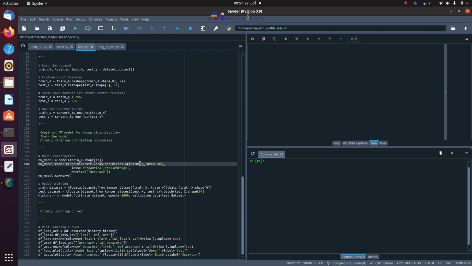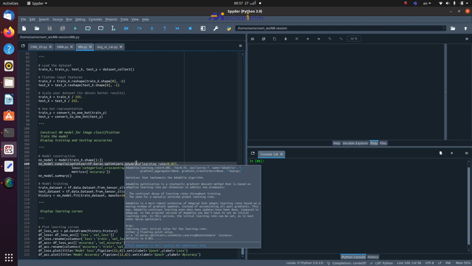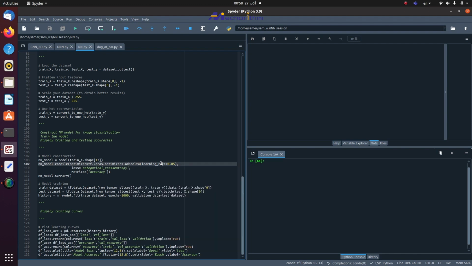I can just include the standard gradient descent that you know, and it's called SGD. But I found that this Adadelta learning scheme is better for this example. And it's not a matter of actually knowing how this algorithm is implemented. It's just that I tried so many optimizers, and this seemed to be the best one. And I'm going to include the learning rate, which I picked to be 0.05 for this example.